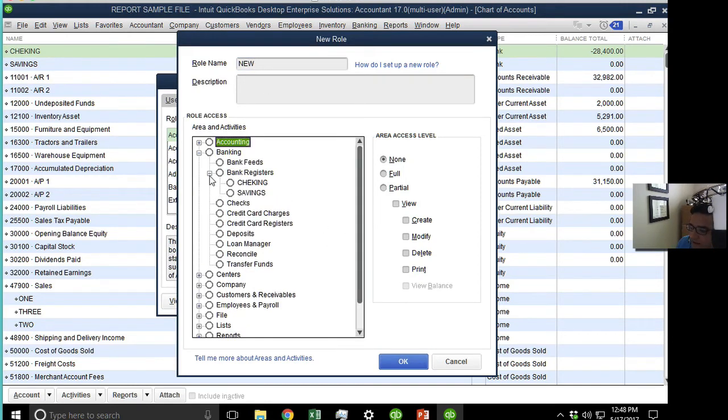And then under banking, on the registers, I can say this user has full access to the checking, but the savings they can only view. Okay, so that's something that's really, really important for you to know. So if somebody wants to create a check or a deposit or anything inside of the savings account, this user will not be able to because they cannot create any transactions in the register.